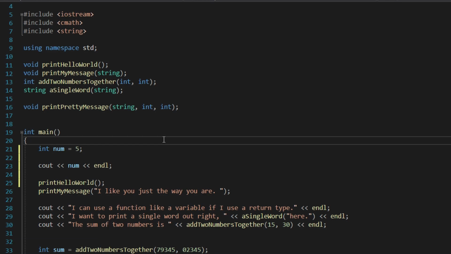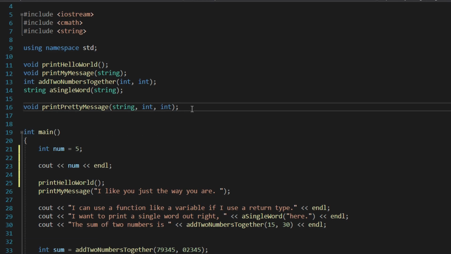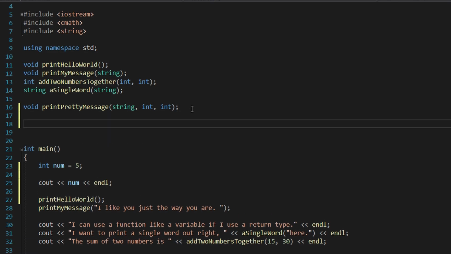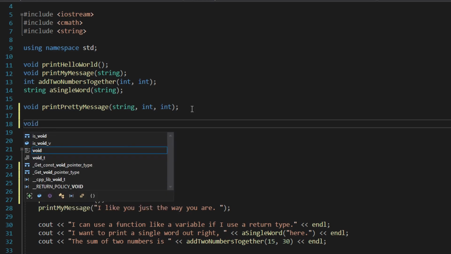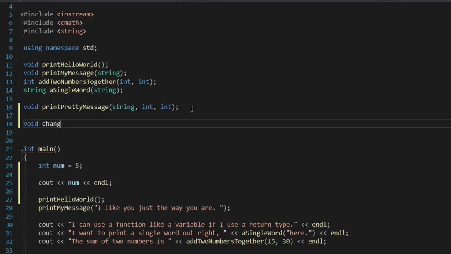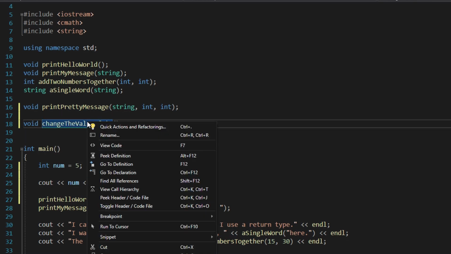Now let's do one with a reference variable. Okay. Let's see. Let's call this one, we're going to make it a void. Call it change the value of pi, and not pi like an actual pi. So we're going to create a definition, quick actions and refactorings.